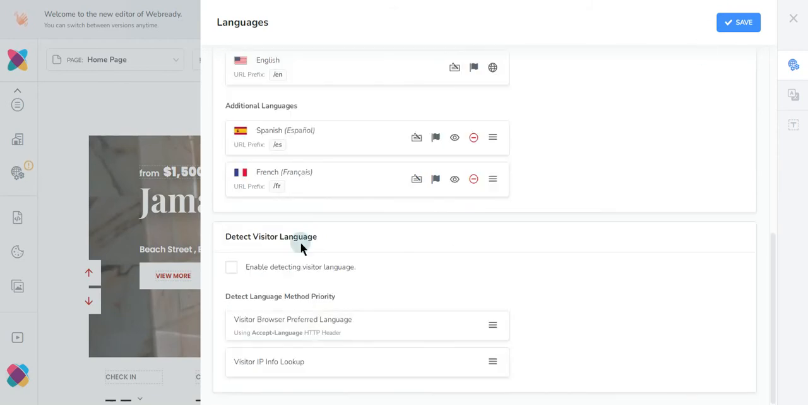Next, we have Detect Visitor Language. If you would like the language for your website viewer to be automatically detected, you can enable that option in this section. If enabled, this will detect visitor's preferred language and redirect visitor to the corresponding language. You can also use the reorder icons on the right of each method to change the priority for which language is detected.